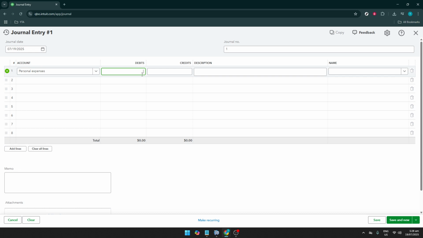Here, you'll input the amount you wish to debit. Remember, the debit entry increases the balance of an asset account, and it decreases the balance of liability or equity accounts. Ensure you input the correct amount to maintain balanced books.